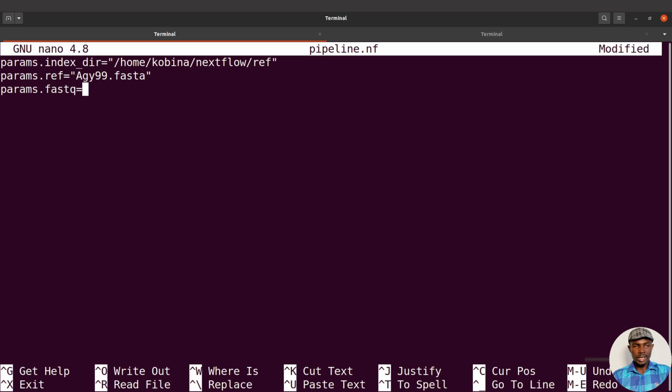Equals, and I bring my double quotes and I'll say /home/obuna/nextflow/FASTQ/*_{R1,R2}*, closing the curly bracket, and then I bring the star again and I bring my double quotes. So this completes that command.